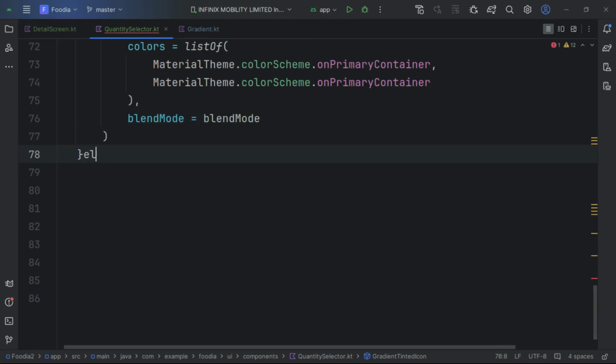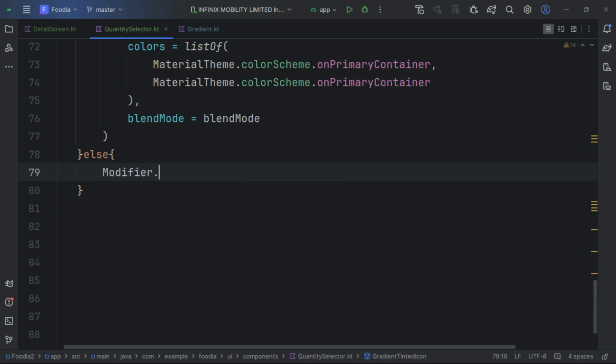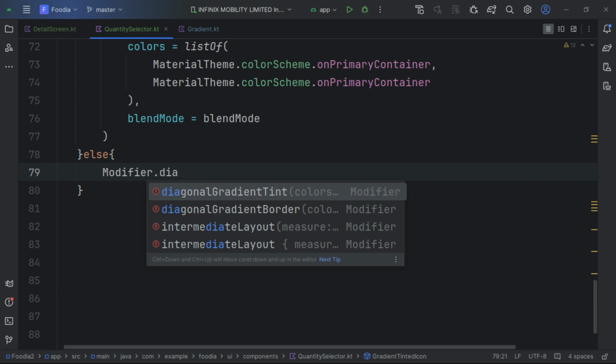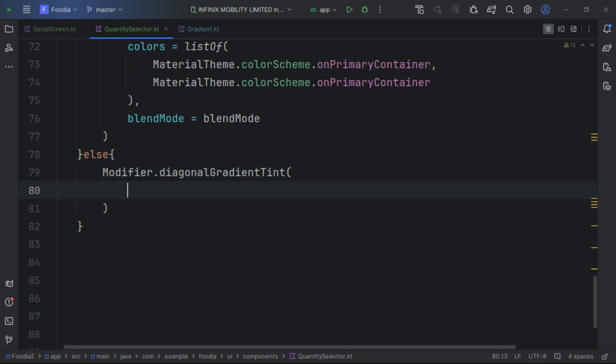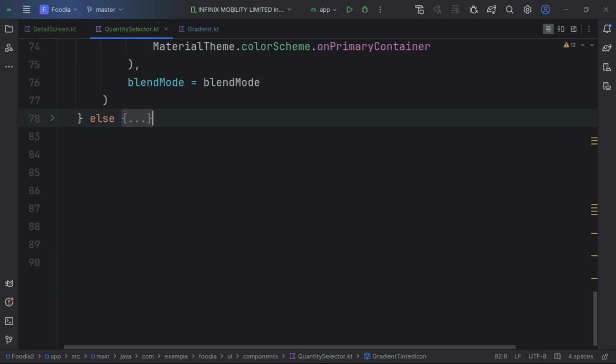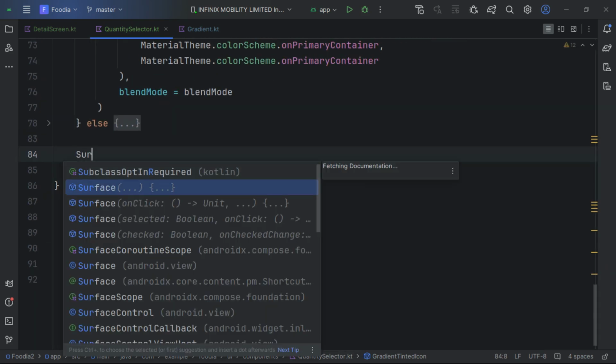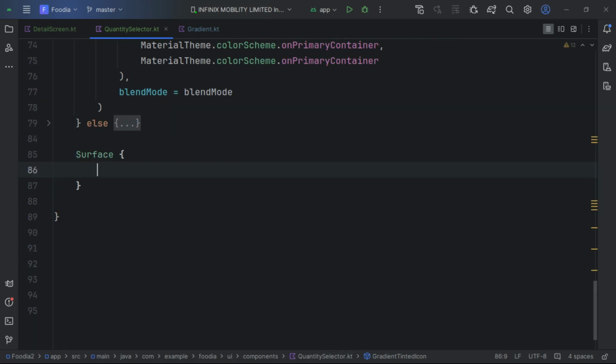Okay, so if it's not pressed, then we can give it a resting state. So let's pass in here another modifier, and we can just call here our diagonalGradientTint. Let's pass in here the color and the blend mode. Okay, now after we do all of this, let's create here the surface to contain our components.